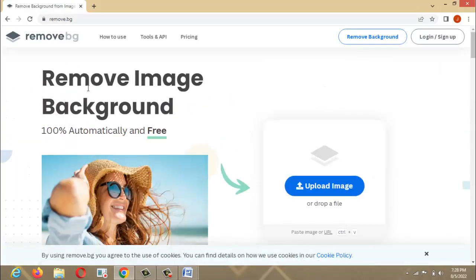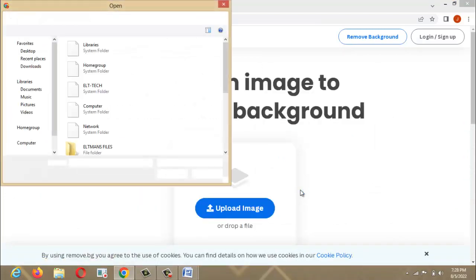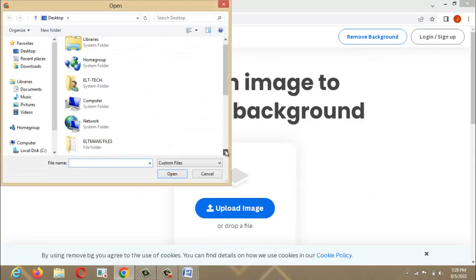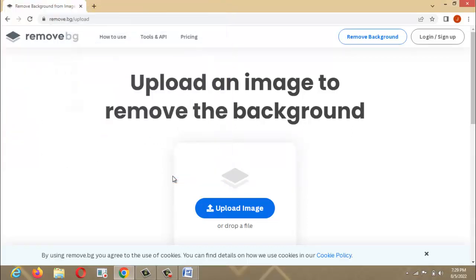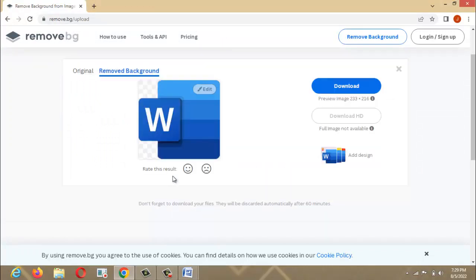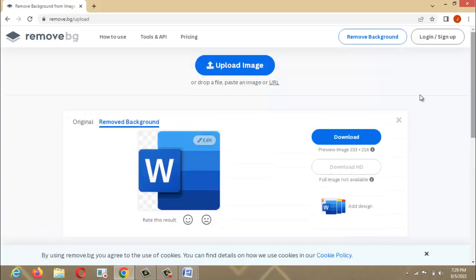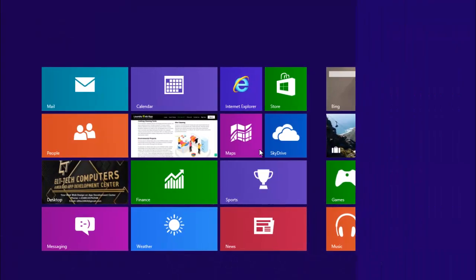I want to remove that white. I just click on upload. Let me upload the image I want to remove the background from. Look at the image there. Upload. Open. Okay, it has removed the background. I will click on download image. My image has been downloaded. Let me go to my download page and copy the image. You see.